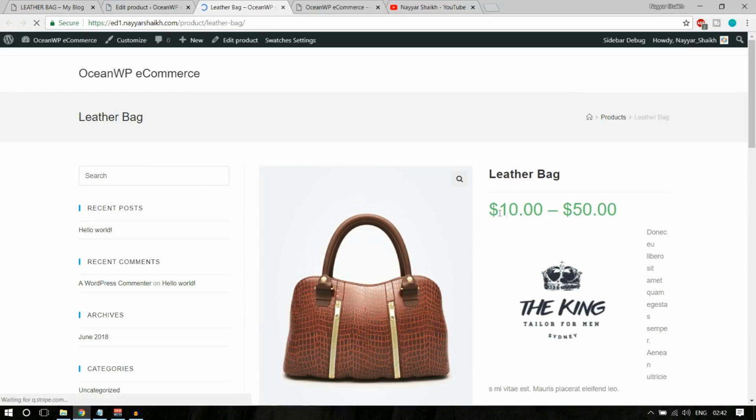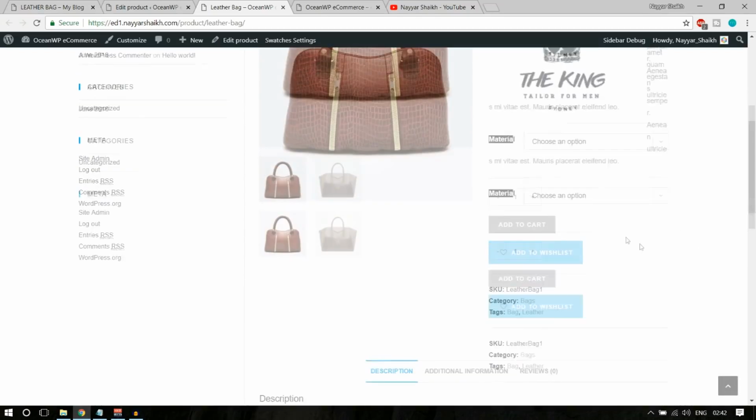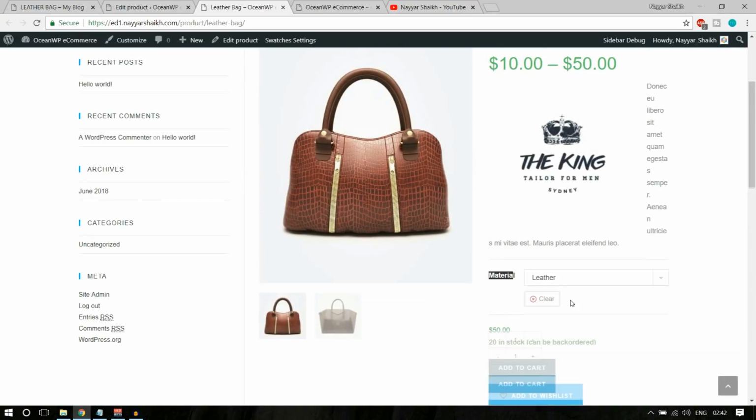Okay, now if you see, the options have changed. Now it says $10 to $50, and over here we get an option, material, and we can choose the option leather. If you want, you'll see the price is changed, $50, 20 in stock.